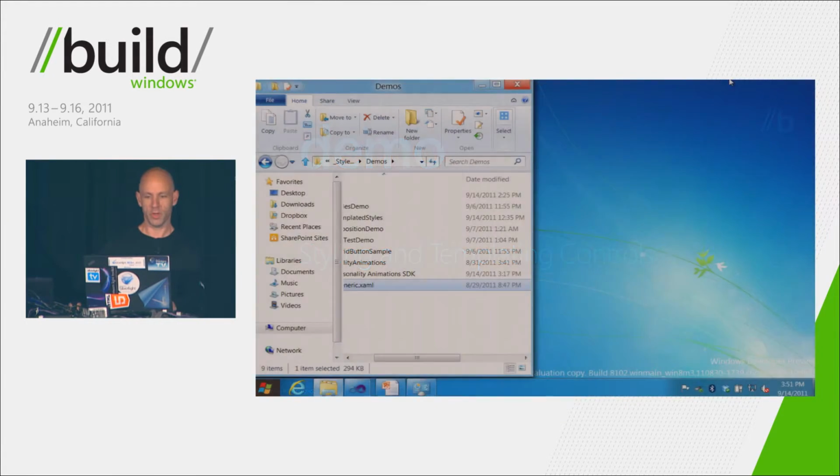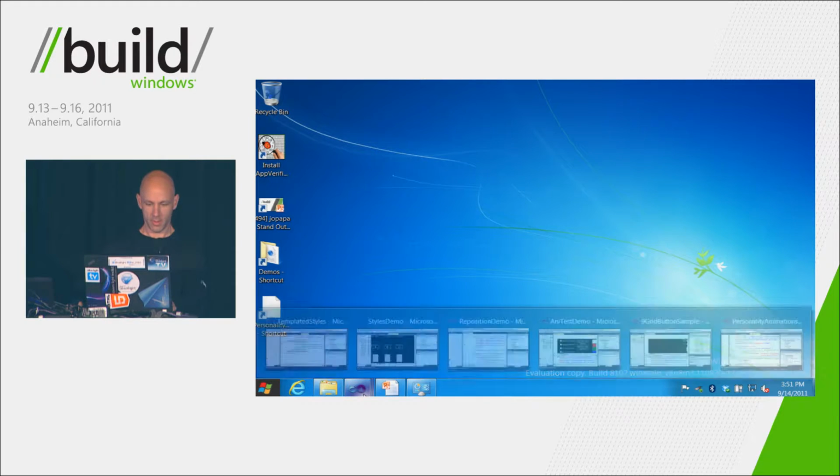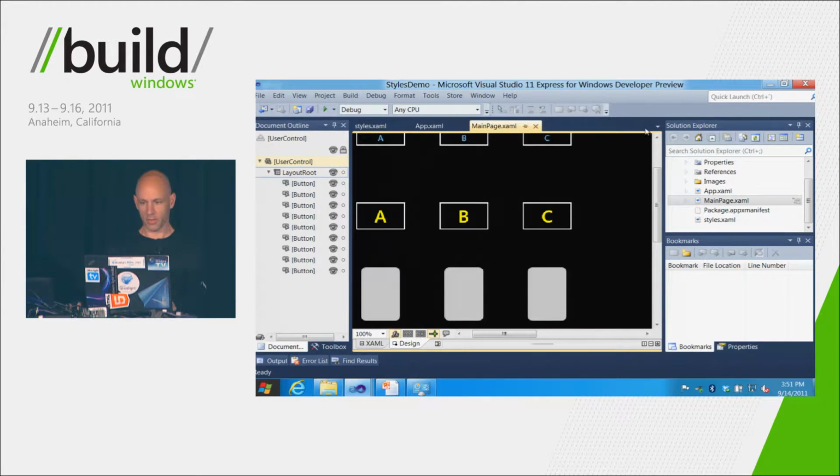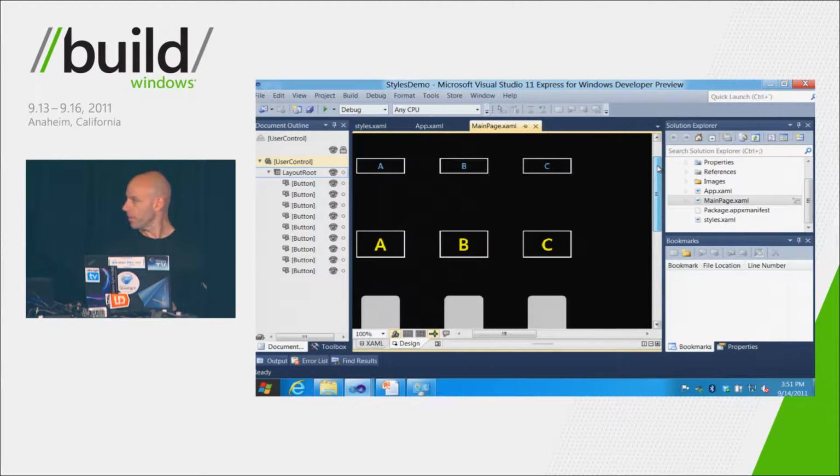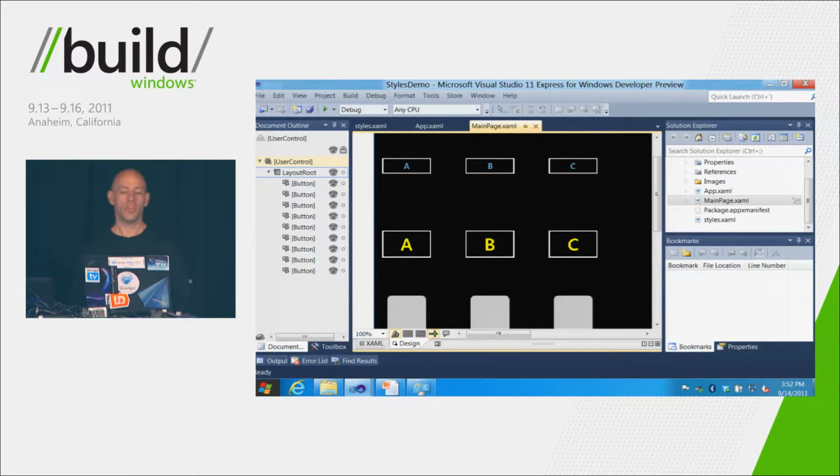Or let's not do a quick demo, let's just do a demo. So I've got 2 demos here. One is on basic styling with some buttons. Here you'll see inside the designer, I've got a series of 9 buttons. The top set of buttons are using the style that I created.